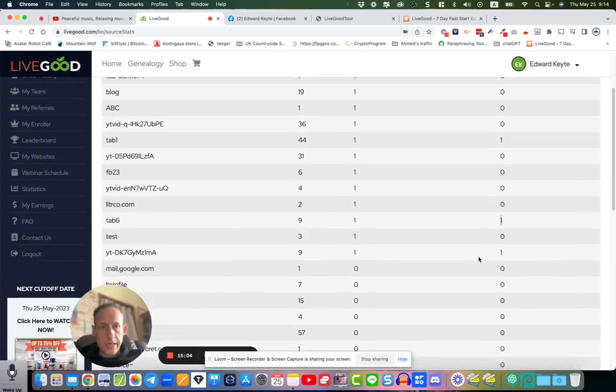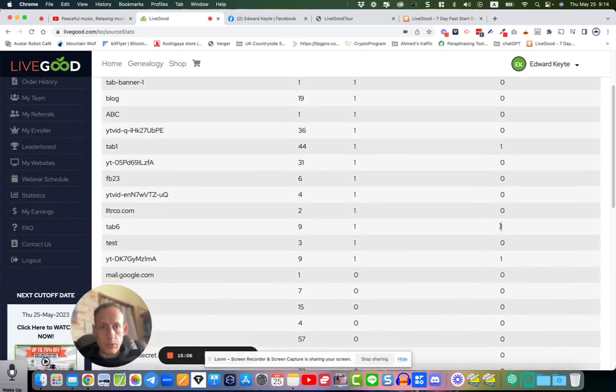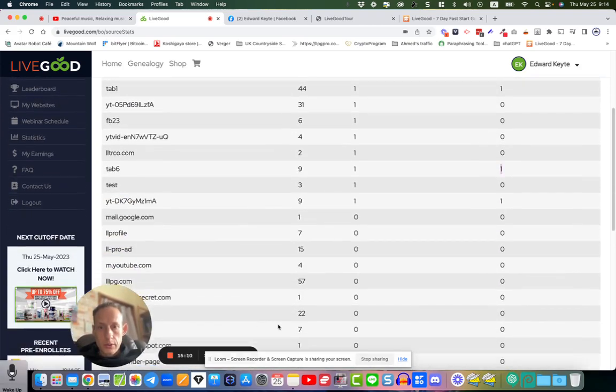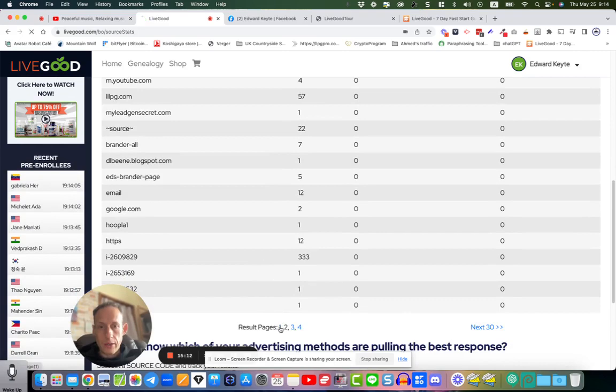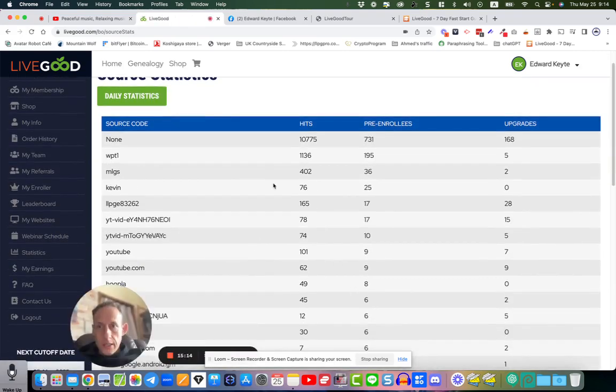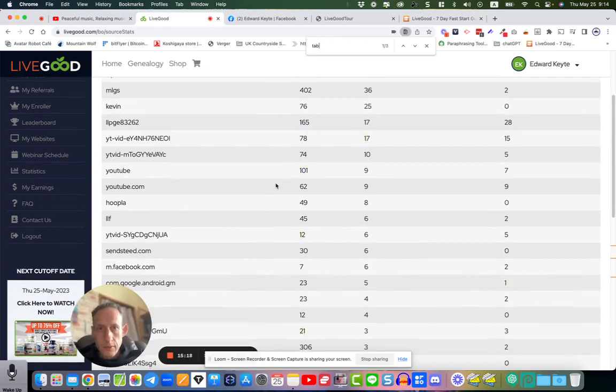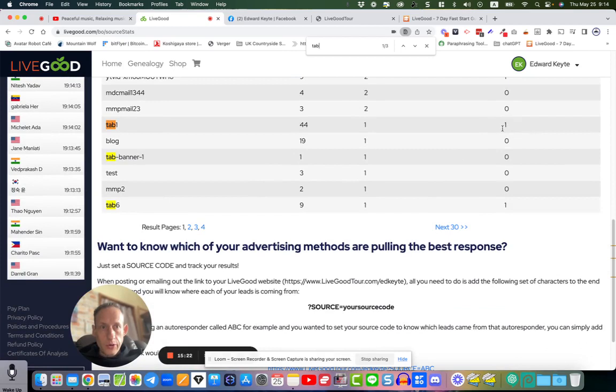Okay, so let me just count up traffic ad bar, for example. One, two, two upgrades from traffic ad bar on that page. Okay, so I got an upgrade there. That's three, and then four upgrades from traffic ad bar. And I hardly ever surf on traffic ad bar, to be honest.